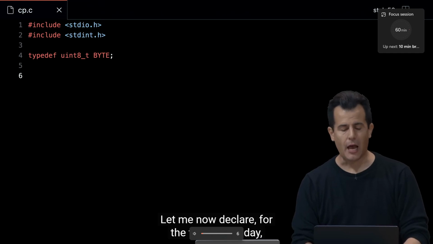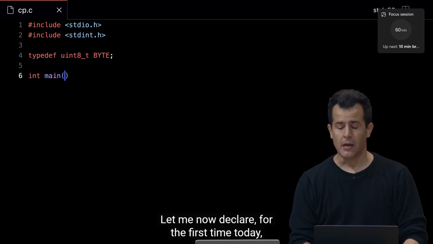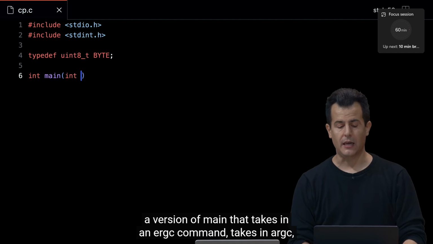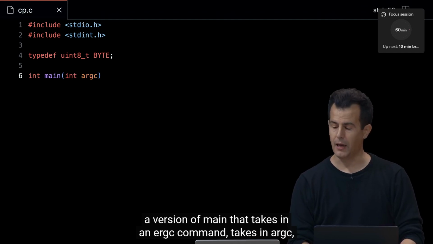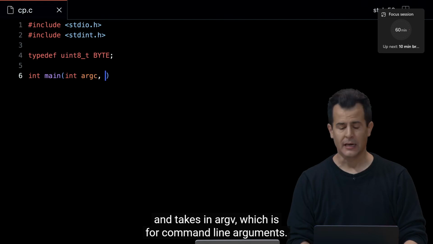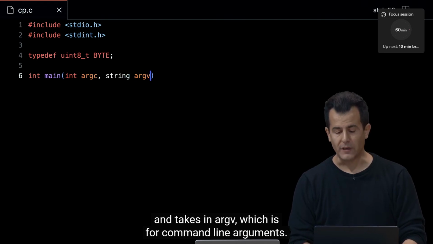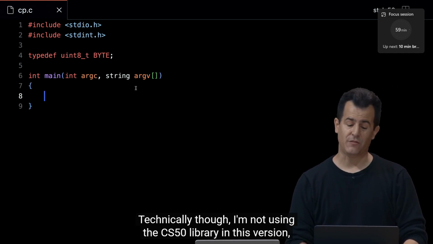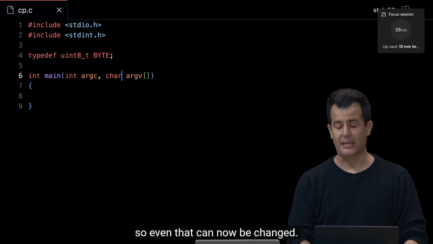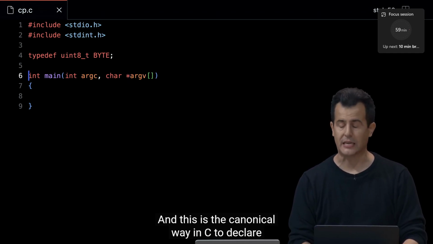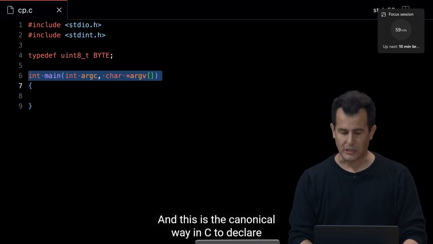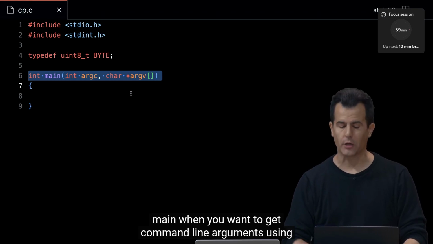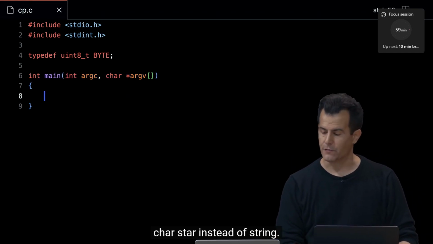Let me now declare, for the first time today, a version of main that takes in argc and takes in argv, which is for command line arguments. Technically, though, I'm not using the CS50 library in this version, so even that can now be changed. And this is the canonical way in C to declare main when you want to get command line arguments, using char star instead of string.